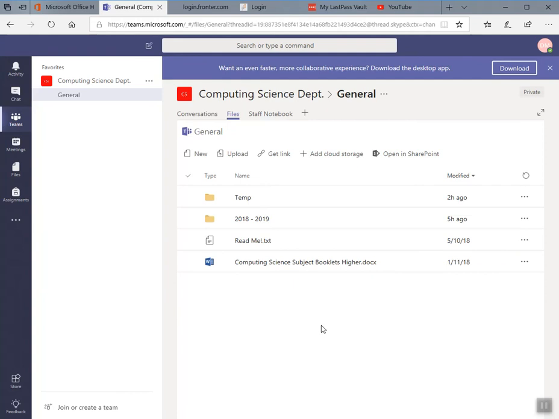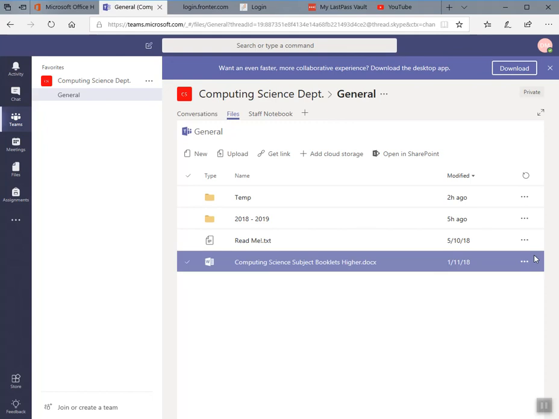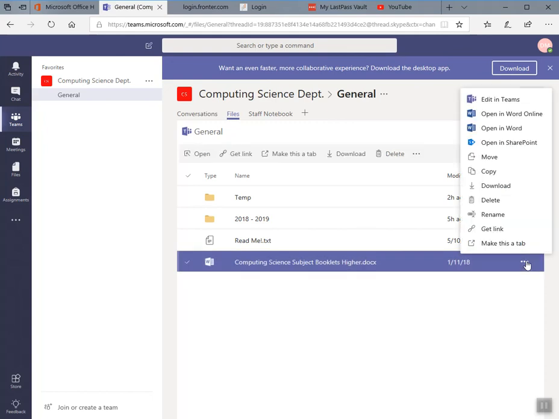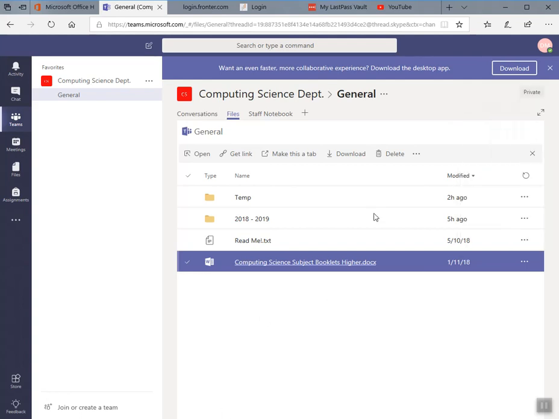It's just another way into the same things, and as we did before, we can hit the dots and we can go straight to opening it in Word Online or opening it in Word. We can move it somewhere else, rename it, all these kind of things. So everyone in the team has access to these files, so this is just another way in to your departmental shared folder. Staff Notebooks uses something called OneNote.